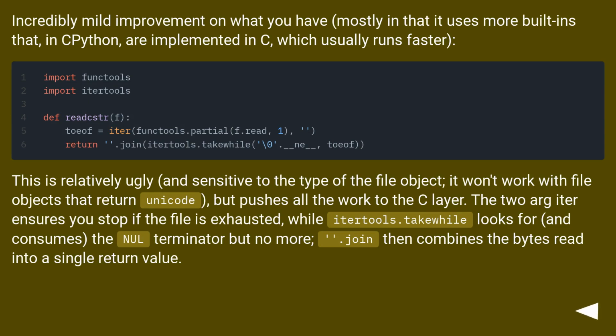The 2-arg iter ensures you stop if the file is exhausted, while itertools.takewhile looks for, and consumes, the null terminator but no more. .join then combines the bytes read into a single return value.